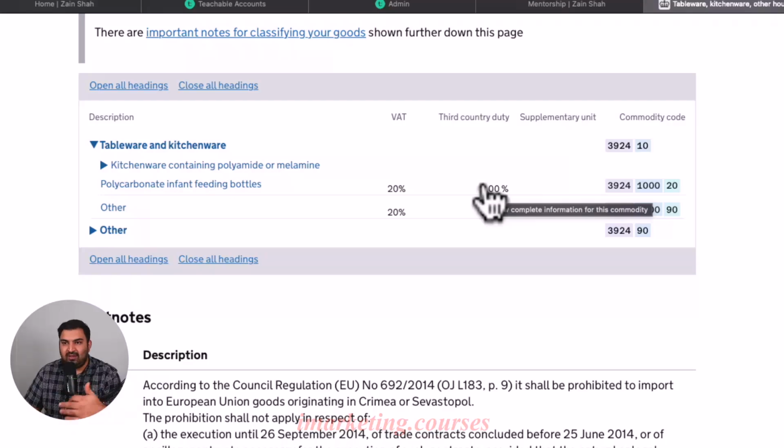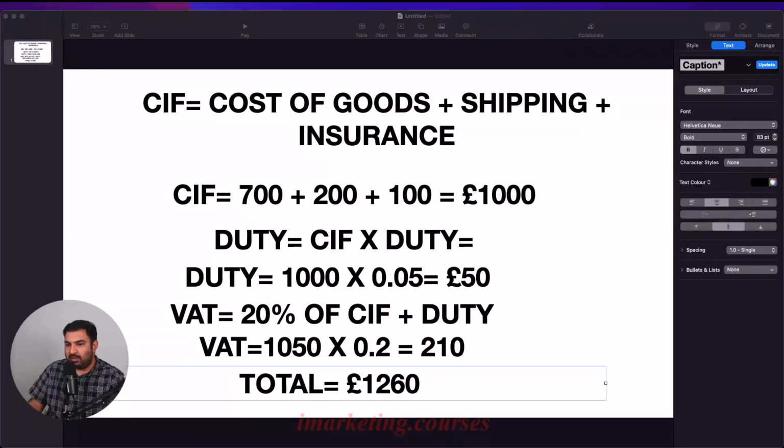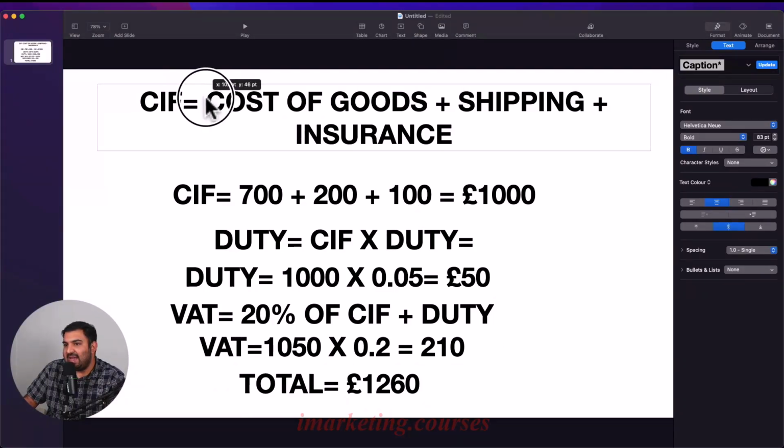To make your life easier, I'm going to give you one example where I show you step by step how you can calculate the cost by yourself, because a lot of people don't know this and they get it wrong so many times. So this is a little presentation right here. The first thing you have to understand is something called CIF. C for your cost of the goods, I for your insurance, and F for freight. That's what it normally stands for.